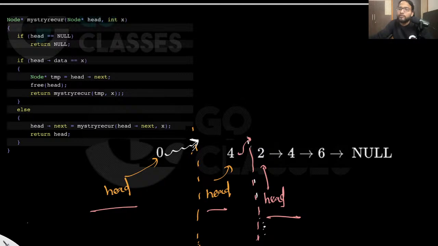And then what you need to do is check that, okay, this is the head. Since it matches with x, locally you need to create a variable temp, a node temp, again a local variable to this particular recurrence. Then it will point to whatever head next is pointing to, so it will point to 4. And then you will free this head, which means whatever head is pointing to, you will just remove it. And then you will return temp.